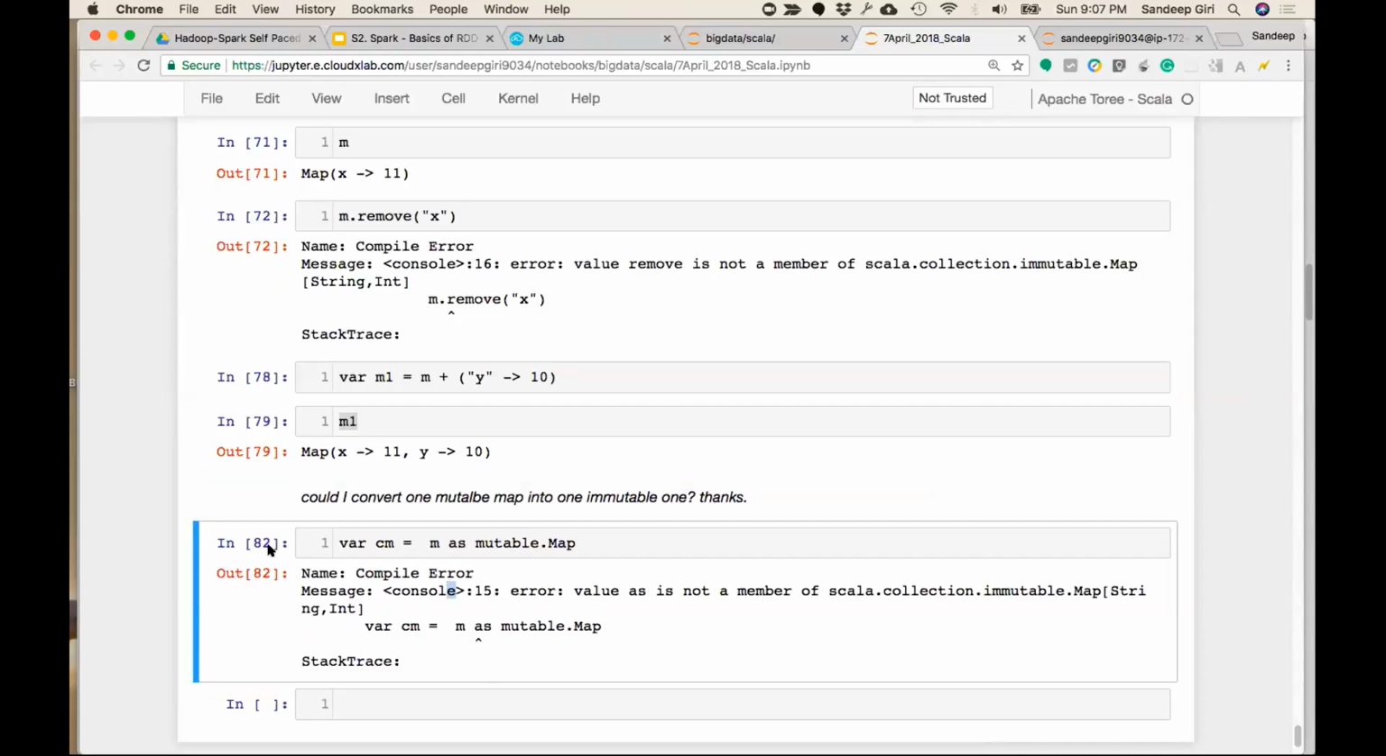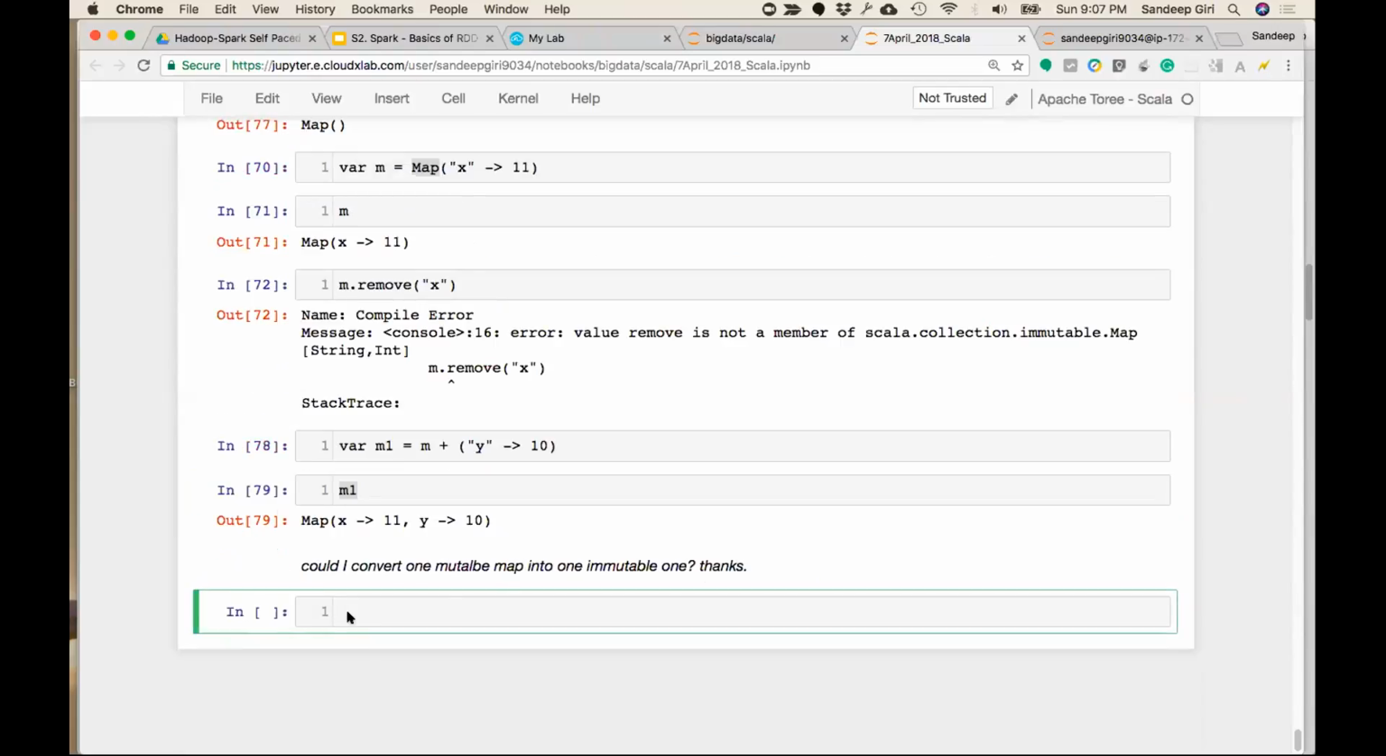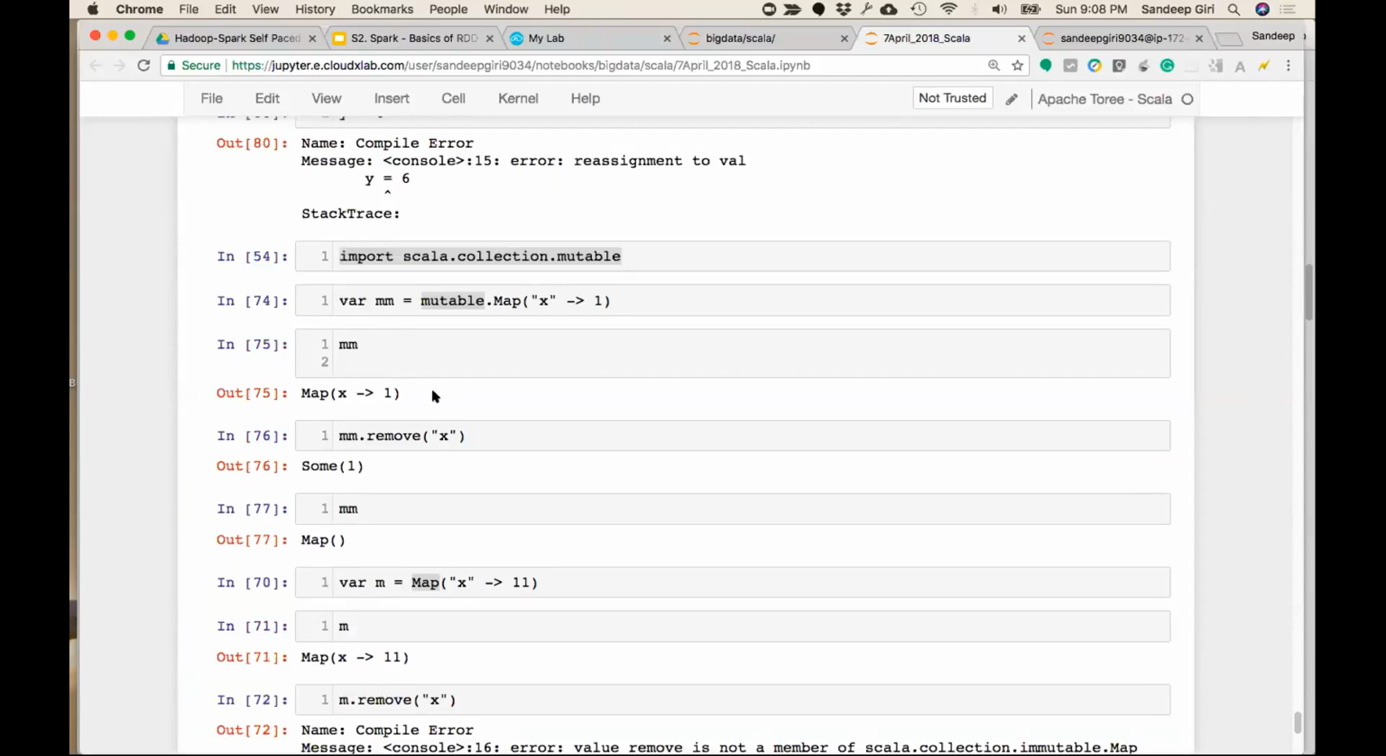Yeah, that's a separate question I'll keep. A question from Alok is, so can we say which one defined by val is immutable? Val is not changeable. We can't change the value of a val.